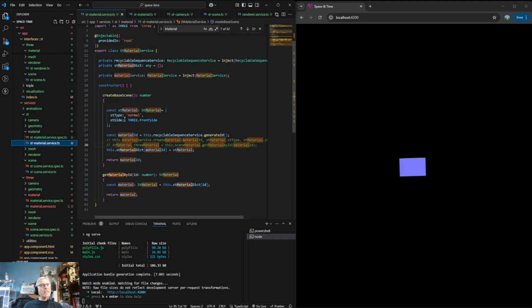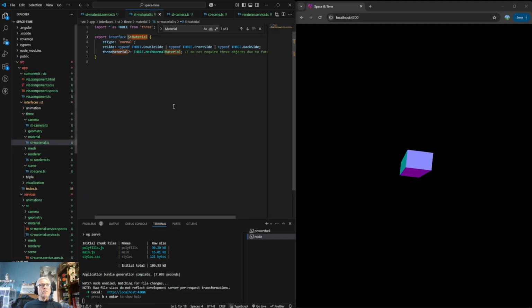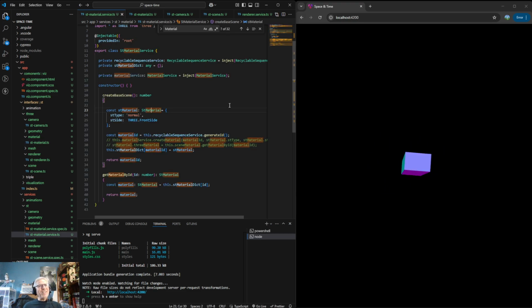So it can be three things. I guess we need to go up to ST Material and see what that is. Okay, so it's either a type of 3. I don't think we need this type, but maybe. So that's our strong typing. We know what the type is.